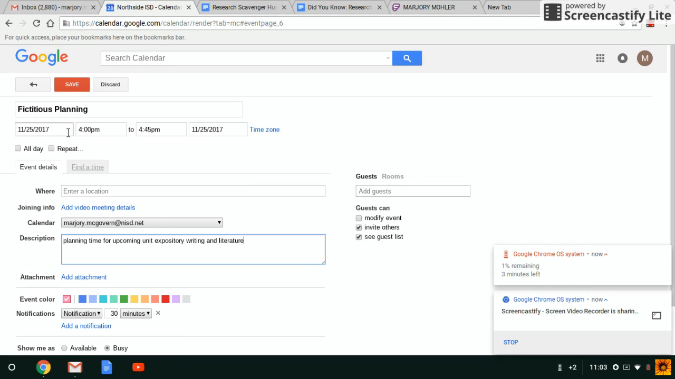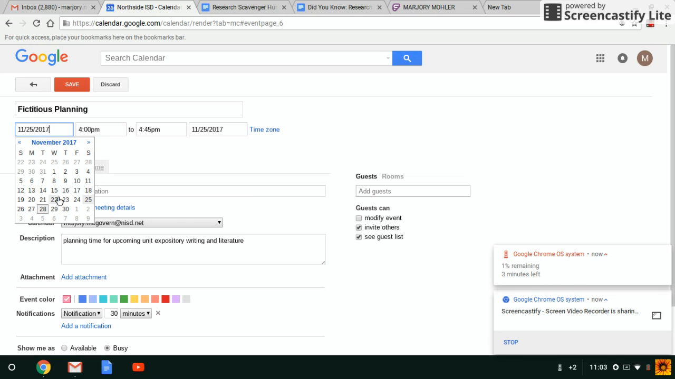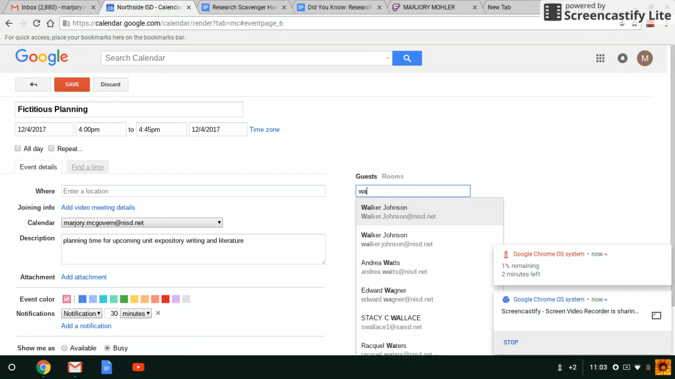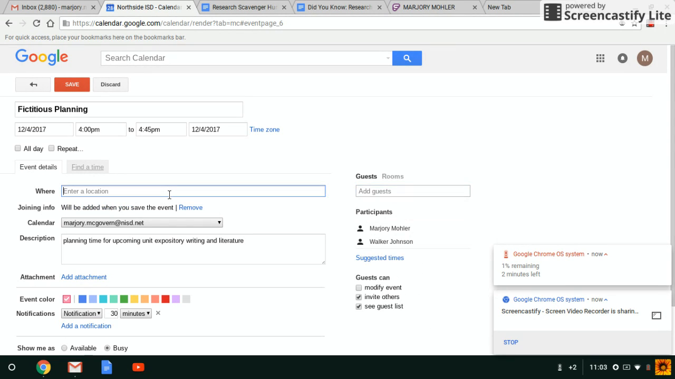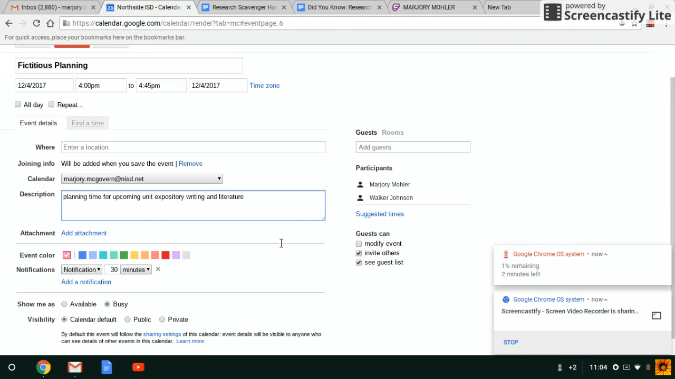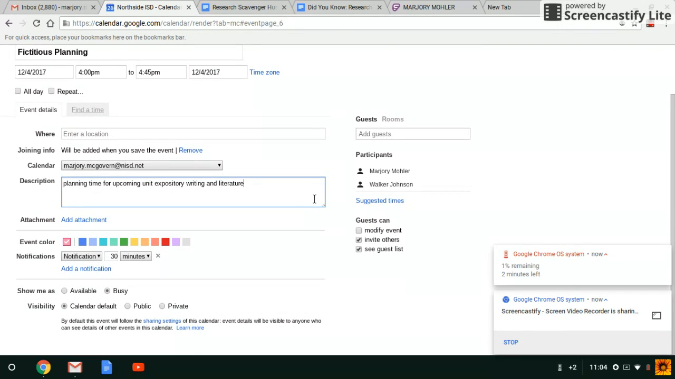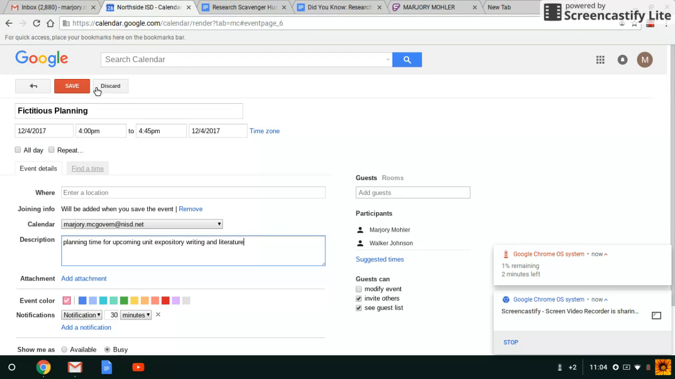I can go ahead and pick what date I want. We'll do it when I get back, December the 4th. We'll have it on Monday the 4th. If I wanted to, I could go over here and add a guest. I'll put that there. And then I would put here that we're going to do that. And at the end, I would hit create, and it would send that invitation to Coach Johnson. Since this is all fictitious, I'm going to discard that.